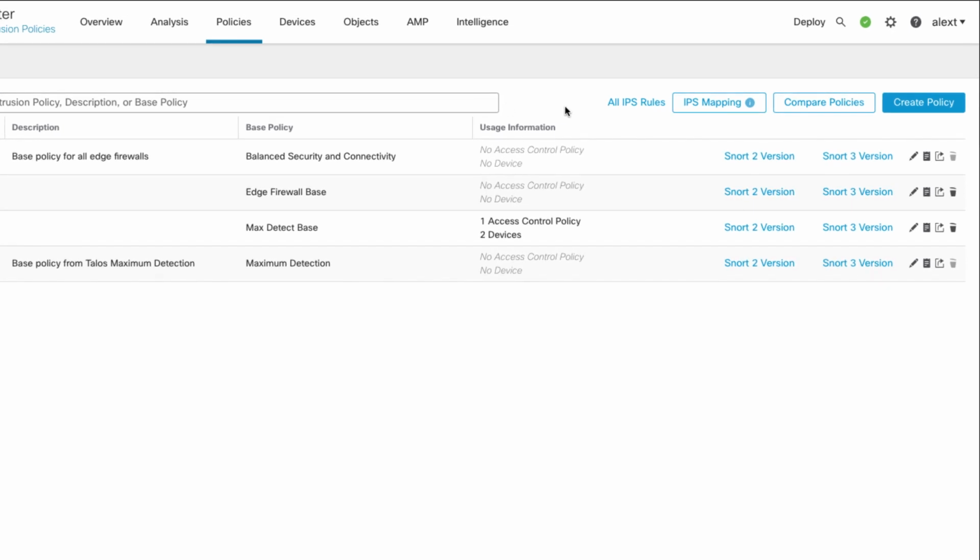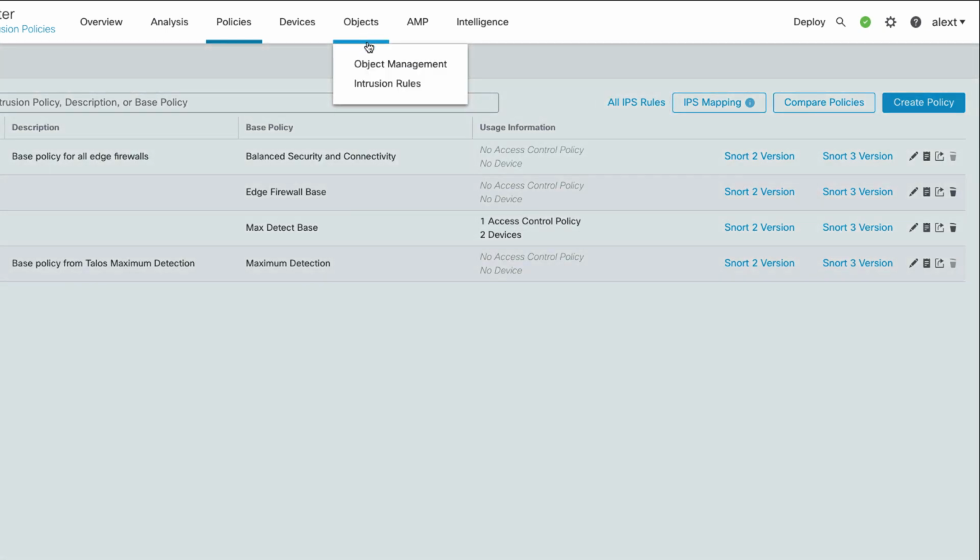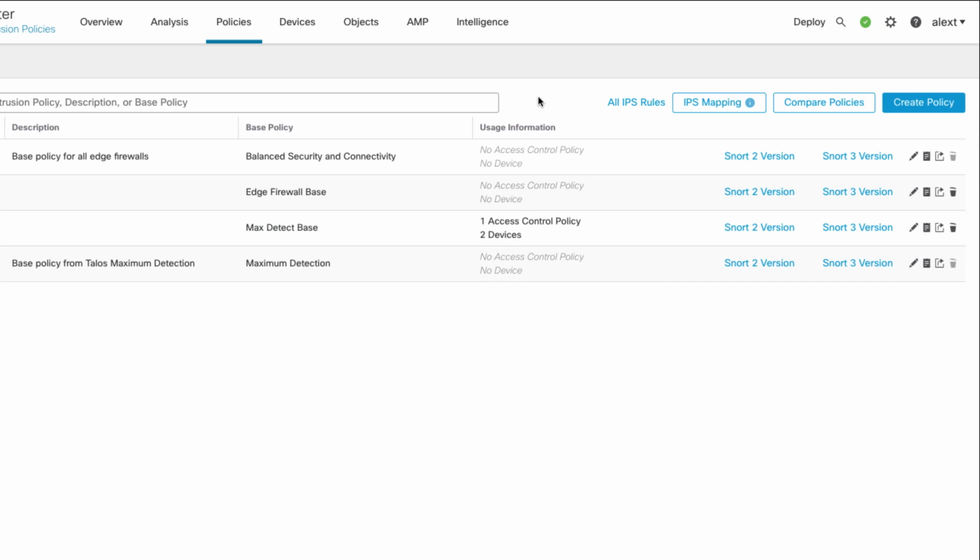Okay, going over to the right, we also have an All IPS Rules link here. The All IPS Rules link is the same as going up to the Objects menu and picking Intrusion Rules. So it's just a shortcut to the Objects Intrusion Rule Management area.